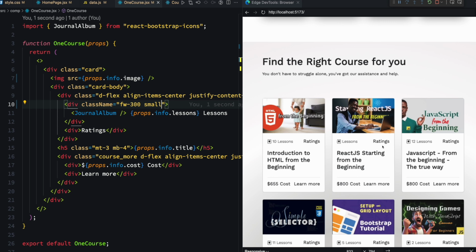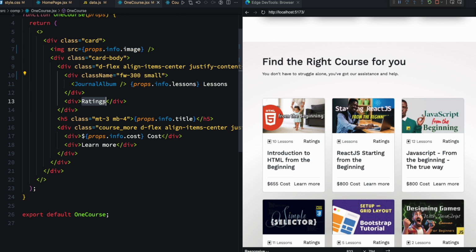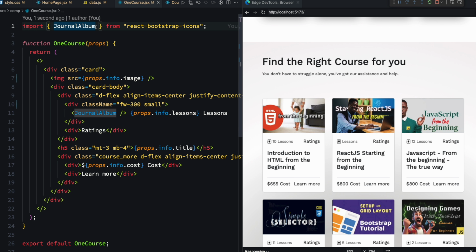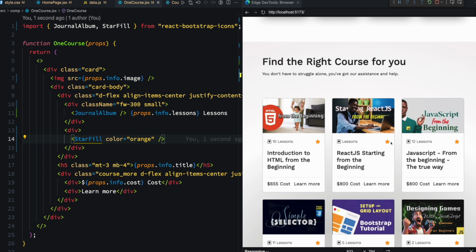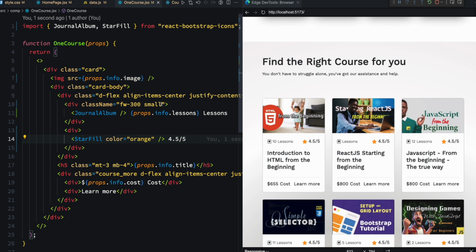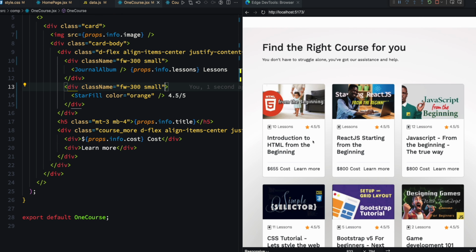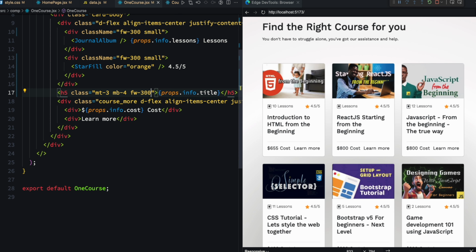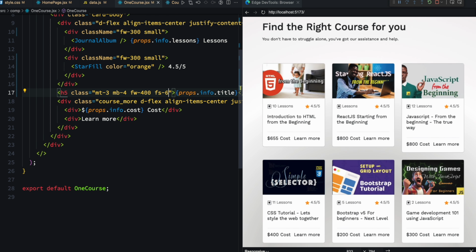Okay. Moving on to the next thing is our ratings. Our ratings is supposed to be like a star to show what is going on. So let's put our icon star there. But now we'll just put some fictitious value there for now. I can just say 4.5. Okay, I think this size is cool.